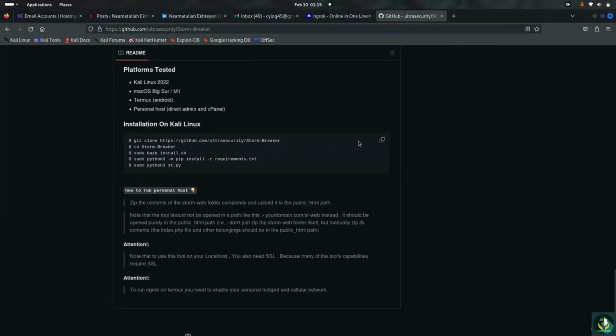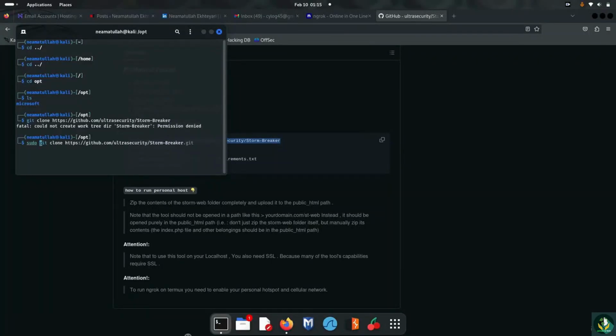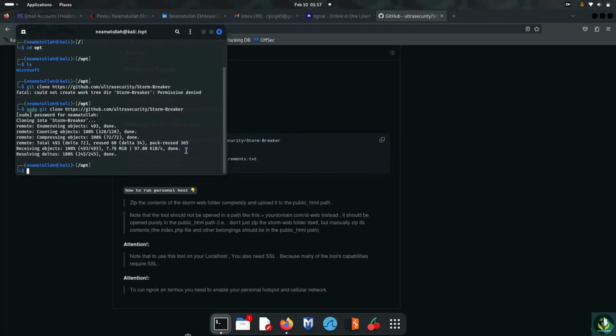I'm going to come here and I will copy the first link, okay, the first command here, and I paste it in my terminal. So I use git to download this from its repository, okay, and hit enter. Provide the admin password, and this will install this Stormbreaker in my computer, and then I can use it. So as you see right now, the installation is completed. It is time to use cd Stormbreaker.